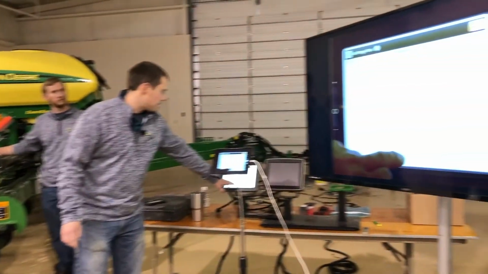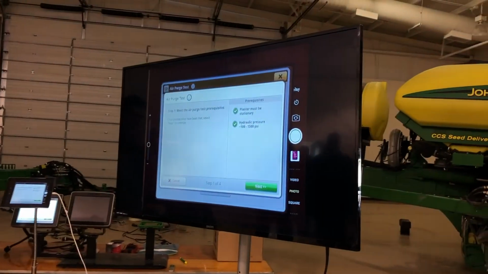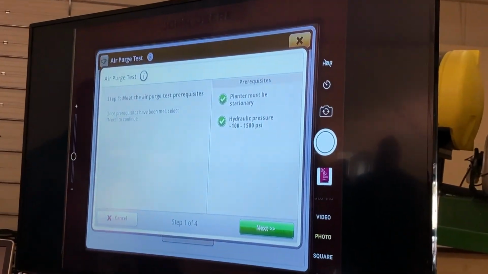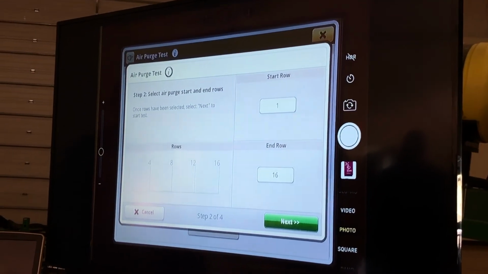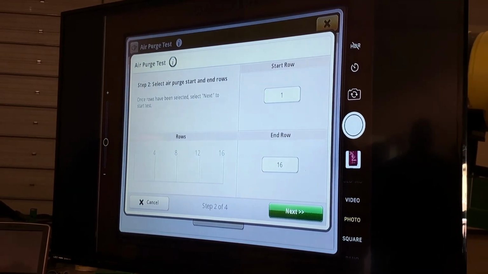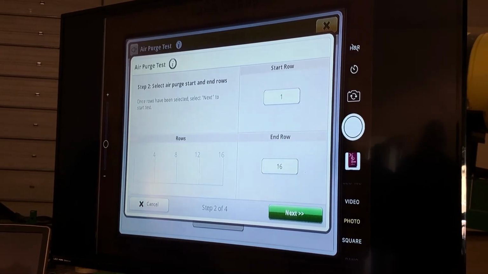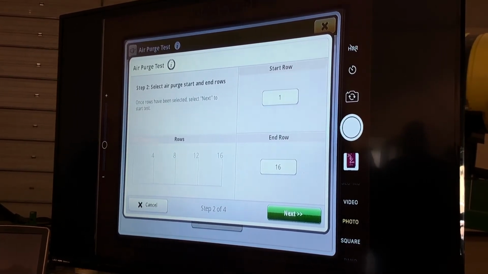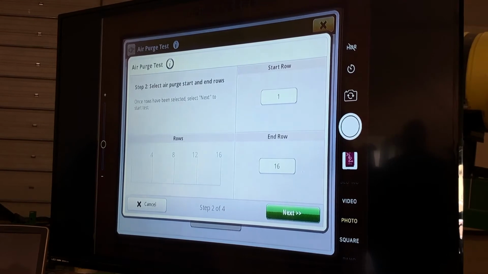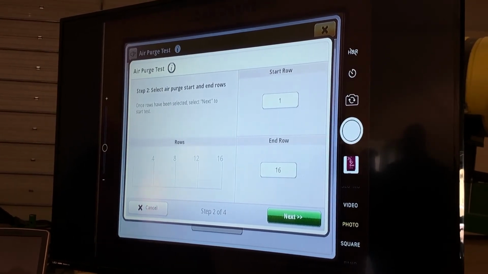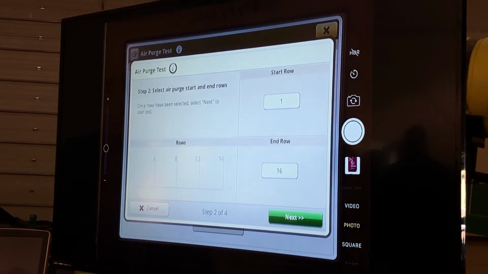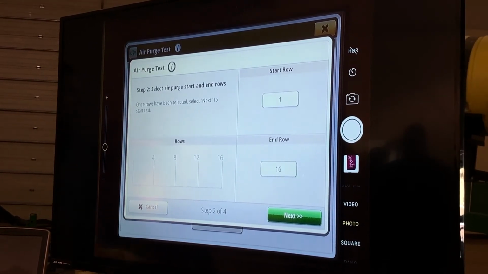So to do this, at the beginning of the procedure, there's a couple prereqs that need to be met. You can see those on the screen, and then hit next. And so it's going to allow me to hit the start row and end row. On this one, I'm just going to do all rows at once. And then at that point, I would hit next and it would start the procedure. So, any questions on air purge?